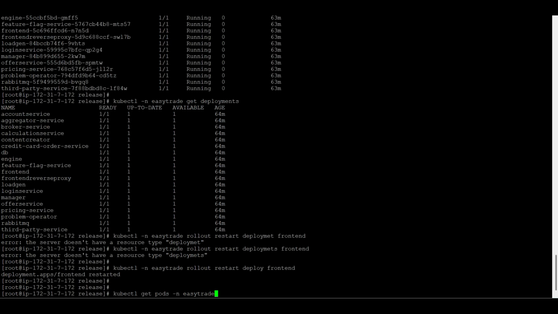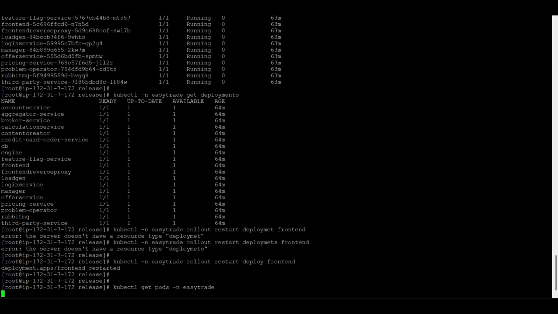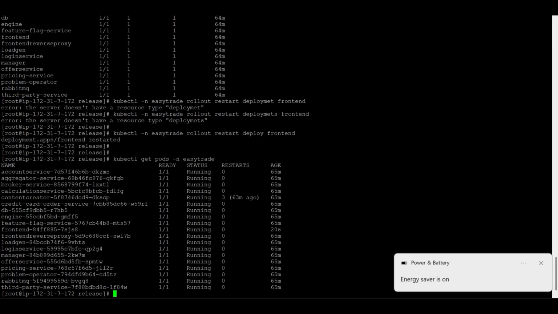Now I'll go and check the pods. If you see kubectl get pods, you can see this is the frontend, correct? For this frontend, 20 seconds ago it got restarted. So only this frontend I restarted. The rest of the services will be working.